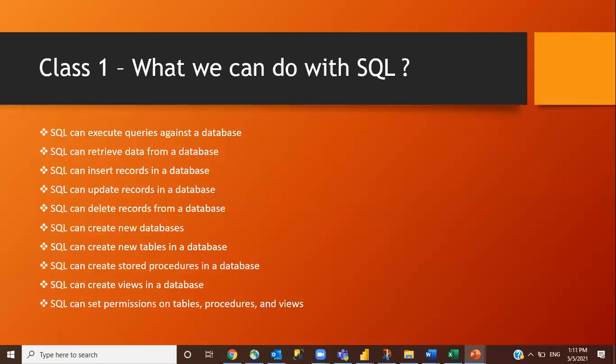We'll see more in the classes. At a high level, what can I do with SQL? SQL helps you write queries, execute them against the database and pull the result that you expect to see. As I said, you can insert records, update data, delete records, or create database objects like tables and procedures. I have listed some of these main operations here, but in fact you can do many more operations using SQL. We will see all of them one by one going forward in our classes.